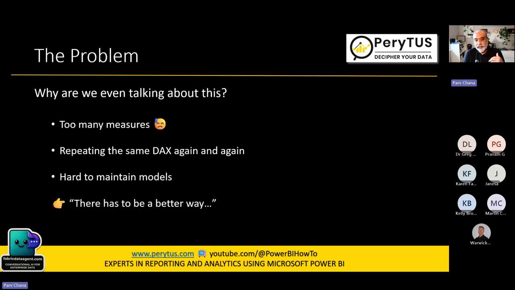For example, I'm having a sales amount and I have a quantity. I might have other KPIs. Then we have year over year. We all know time intelligence, month over month, all that stuff. Then we have to do it for every single KPI we have in our model. So that's where I think calculation groups really solve that problem.